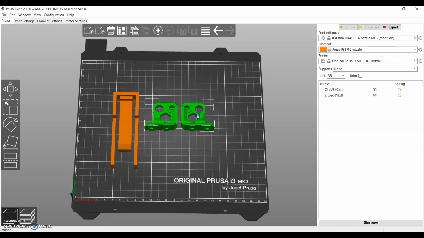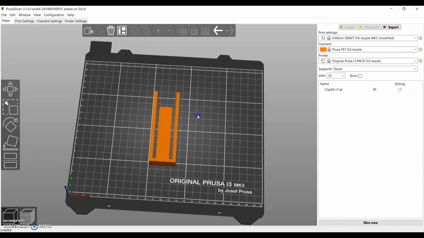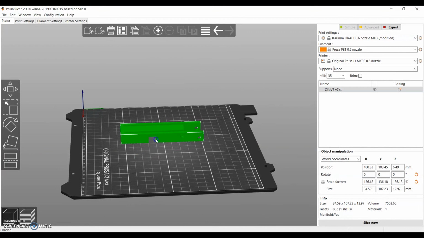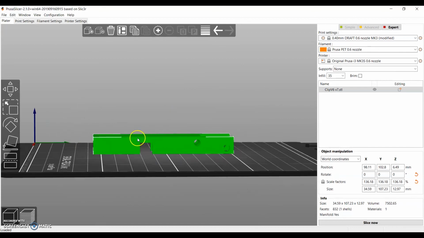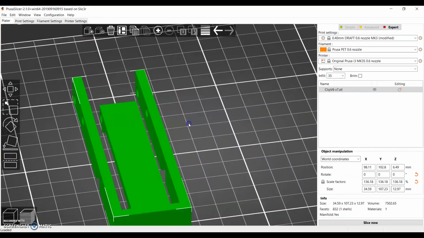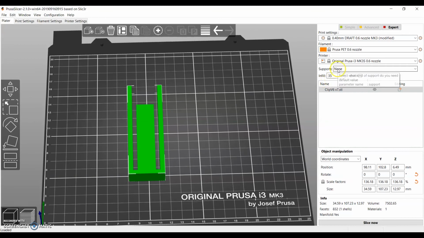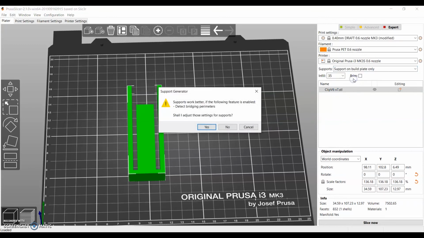So if we go back, we can just delete this part and flip this back how we originally had it, and you can see that this overhang right here is greater than 45 degrees, so that's going to require some supports. To add supports, click here. You can choose between support on build plate only, support enforcers only, or everywhere. For this case, we'll do support on build plate only.